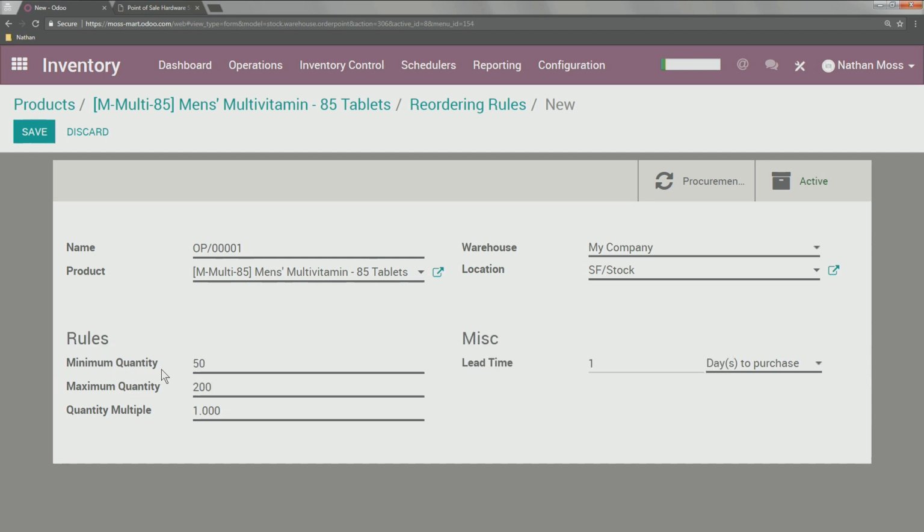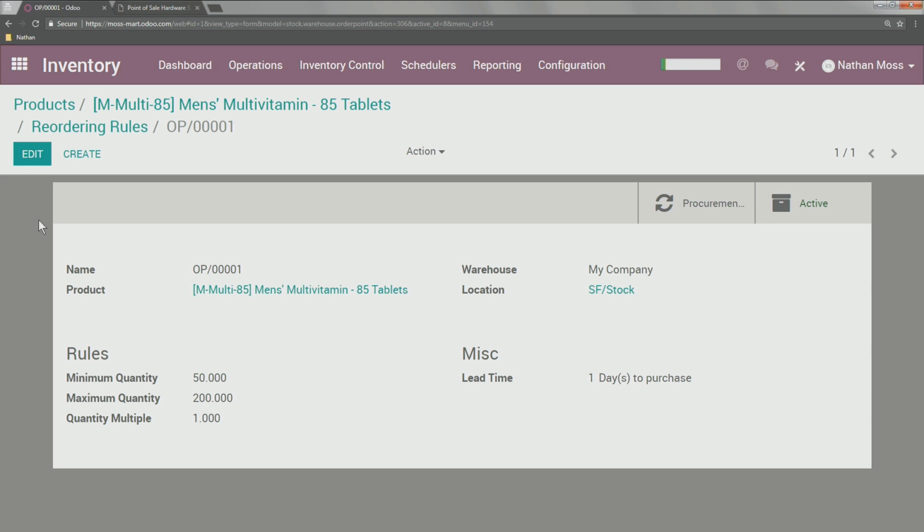Basically, what will happen with these reordering rules is the system's going to reference this minimum quantity against our forecasted quantity each night at midnight. So every 24 hours, it's going to run. If we are below this minimum quantity here, the system's going to automatically generate a purchase order to get us back up to this maximum here.